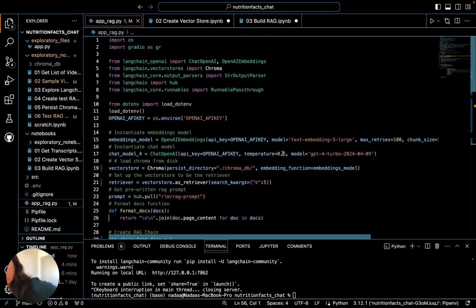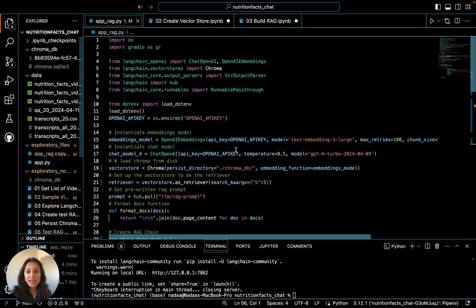But now I'm going to show you how to actually run this in a .py file, right? So I have my imports here. I bring in my OpenAI API key using load.env. I've got my embeddings model I'm going to instantiate. I'm going to instantiate my chat model. I'm using GPT-4 Turbo. I have temperature of 0.5. I'm bringing in my vector store. Make sure you get the persist directory correct. For a while, I couldn't figure out why this wasn't working, and it's because I had the wrong path to my Chroma vector database. So don't make that mistake.